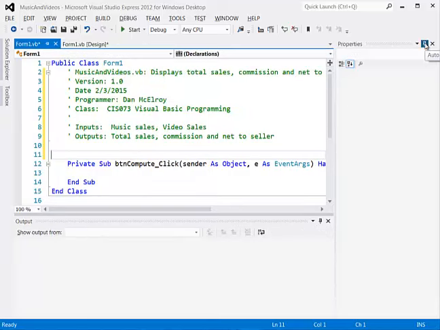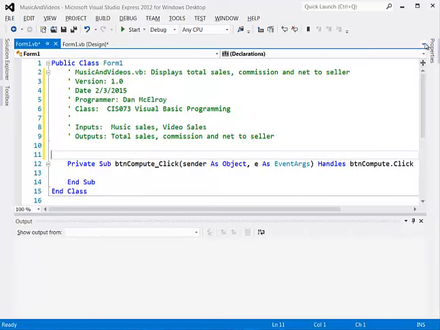Put in the title block that includes the name of the program, version, the date, the programmer, the class, listing inputs and outputs. I have an empty area right in here where I can put in the code for the compute button.